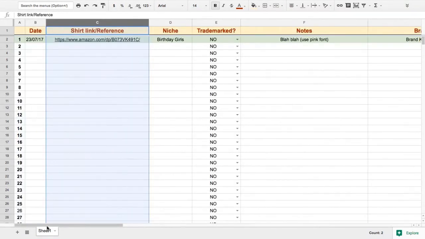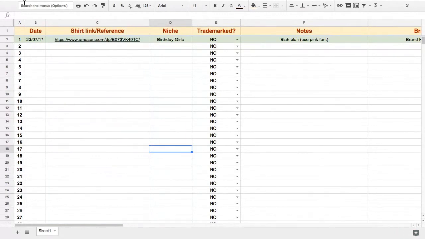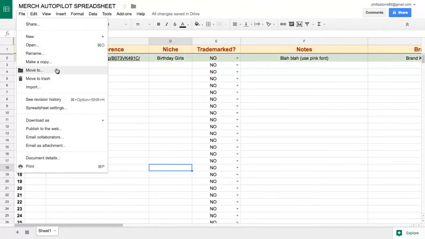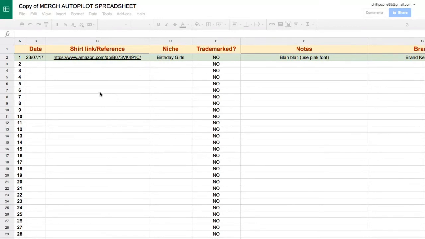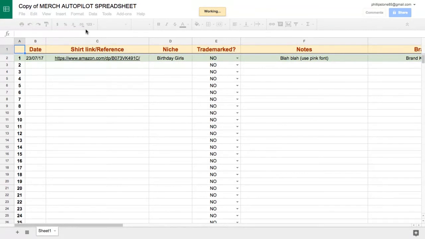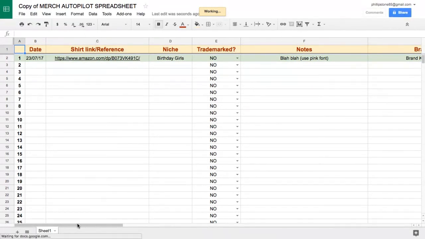So I'll put the link in the description. All you've got to do is press on File in the corner. There we go. Press File, make a copy, and then that's your spreadsheet now. Just give it a minute. There you go, this is your spreadsheet. You can edit it as much as you want. You can't steal mine, but make a copy of it. This is yours. So the link will be in the description if you want the spreadsheet.